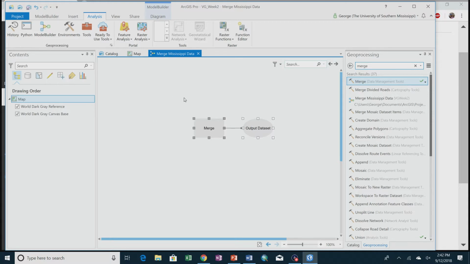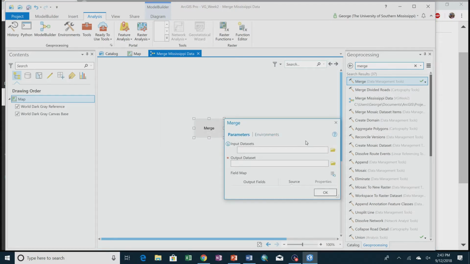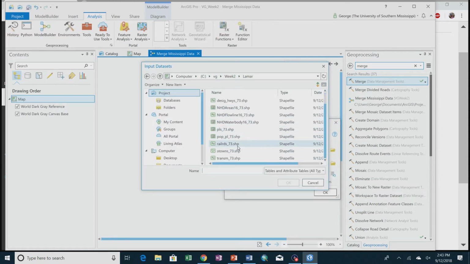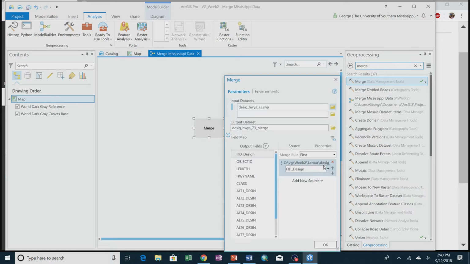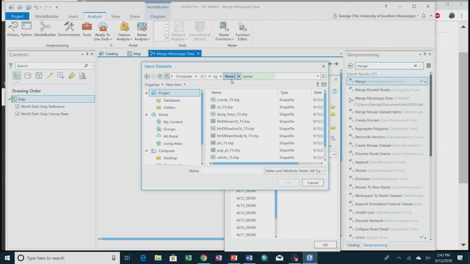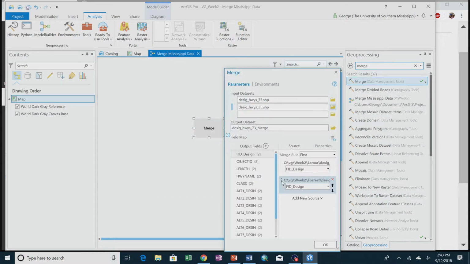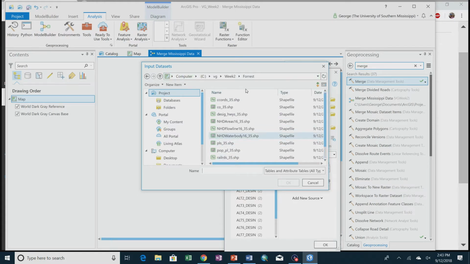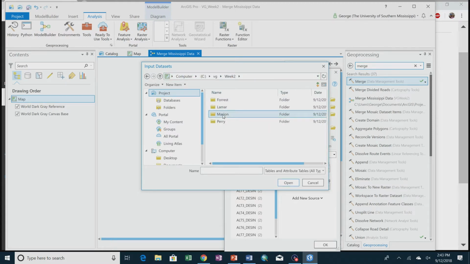So in order to fulfill the minimum requirements for this class, you could double click on this guy for this part of this lab, and just choose any 3 data sets that you want. You could choose the highways in Lamar County, and then you choose the highways in Forest County, and then you could choose the highways in Marion County.